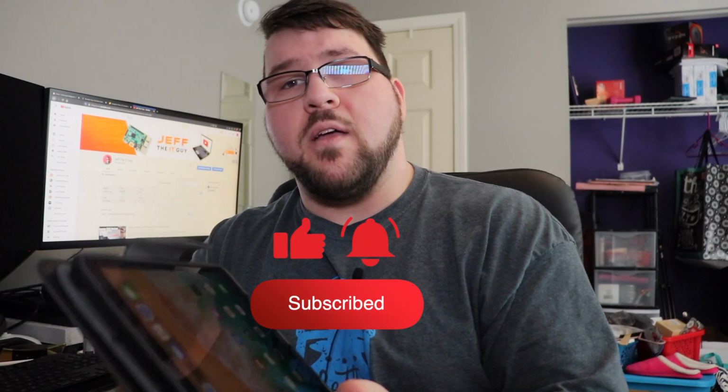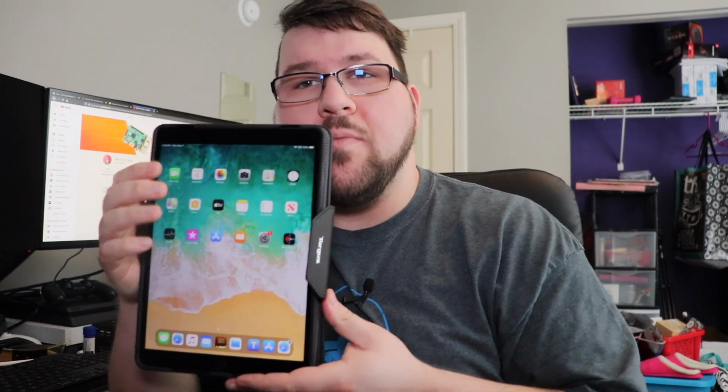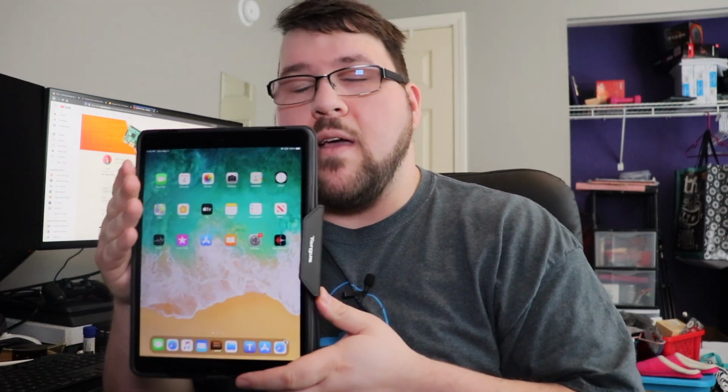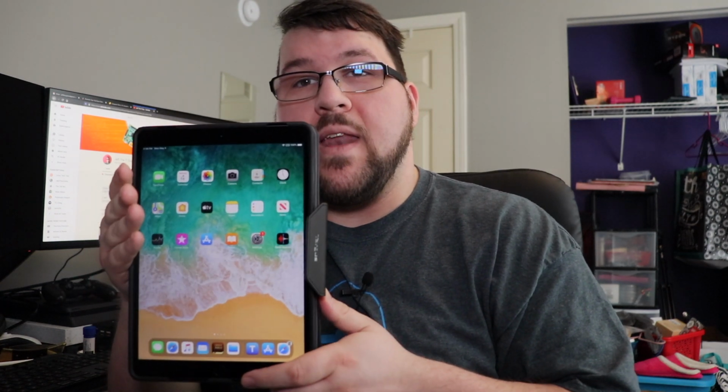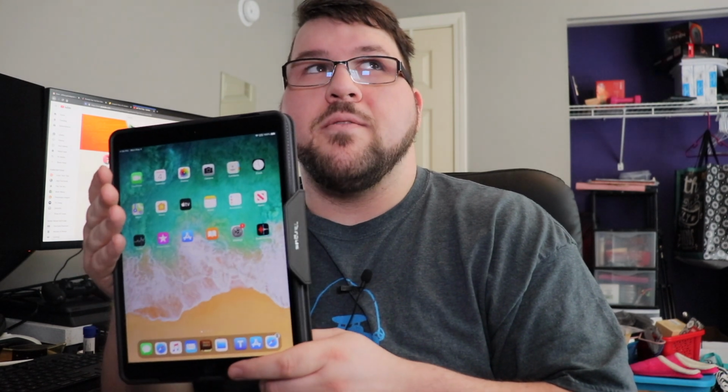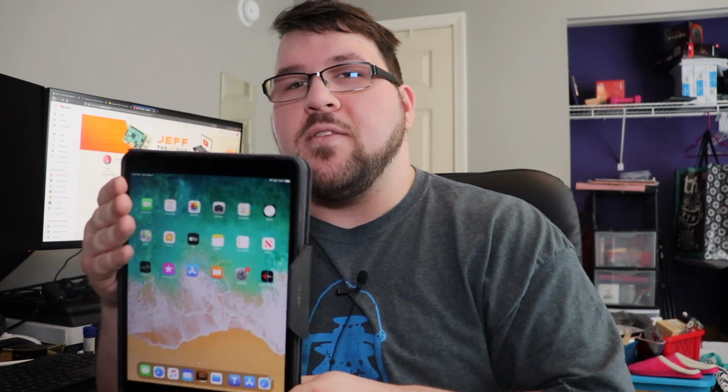Let's talk about the specs right now. Okay, so it's got a 10.5-inch display, which is pretty nice. It's actually a really nice display. So it's a 10.5-inch display. It's got a 2224 by 1668 screen. That's the resolution of it. Yes, I was cheating and looking at the specs.